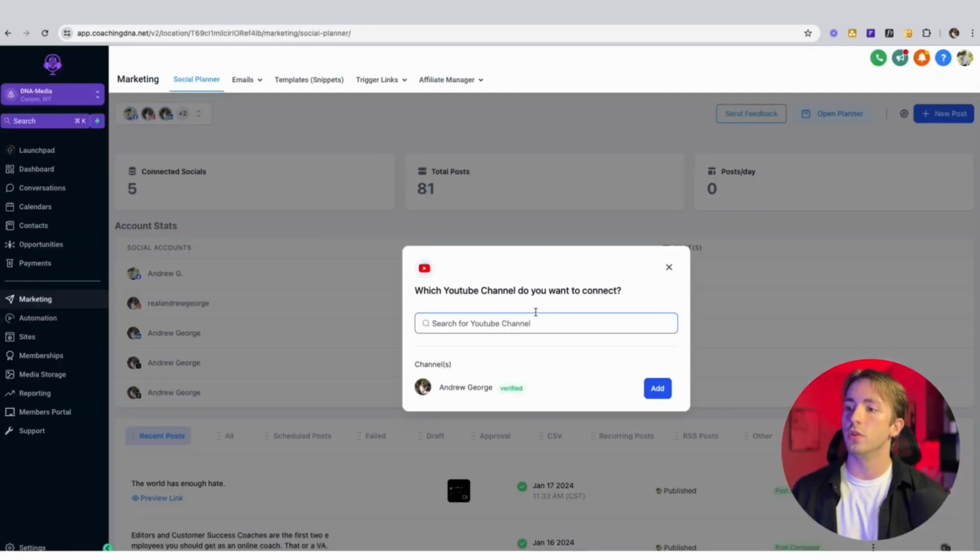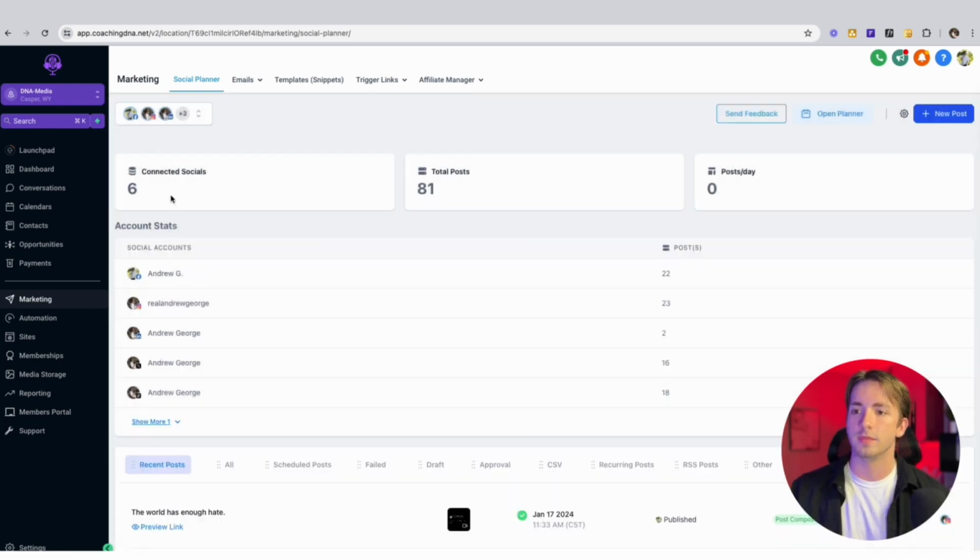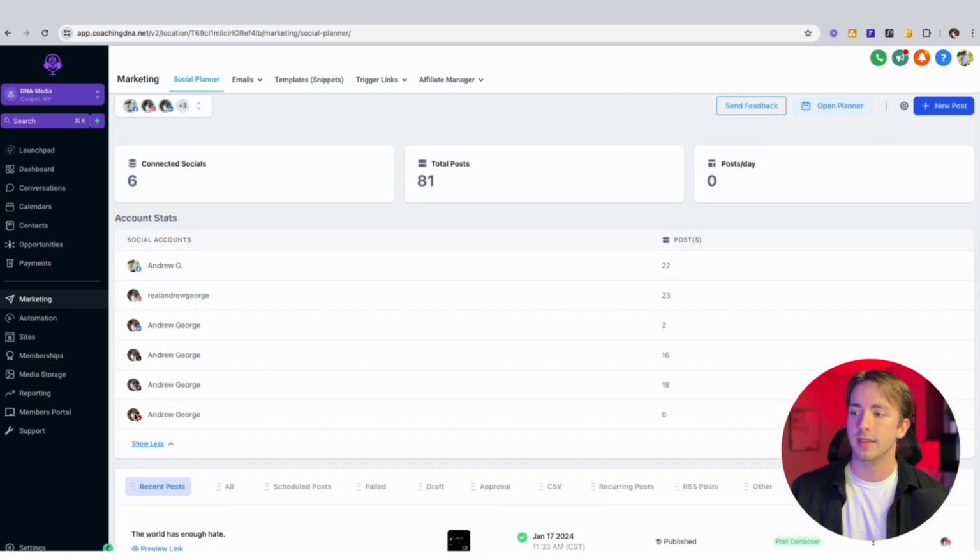Once you click continue, you can move forward and it'll take you back to your sub account, which will bring up all the different channels that you have under that Google account. This is my channel right here, so we can go ahead and click add. Once you do that, it'll say it's connected, and then you can X out of this screen. As you can see, we've now got our 6 connected socials. We can see our 1 more right here, and that is our YouTube channel.